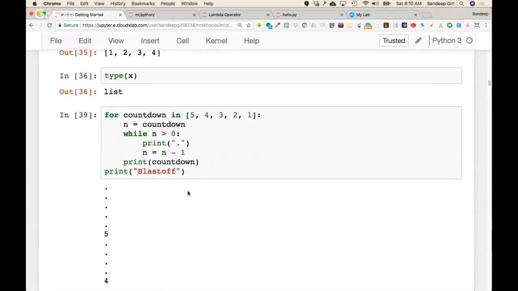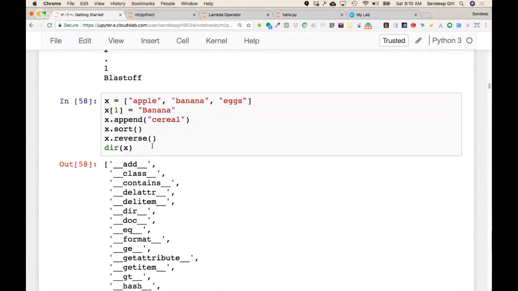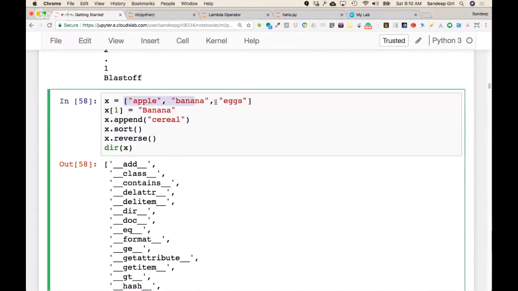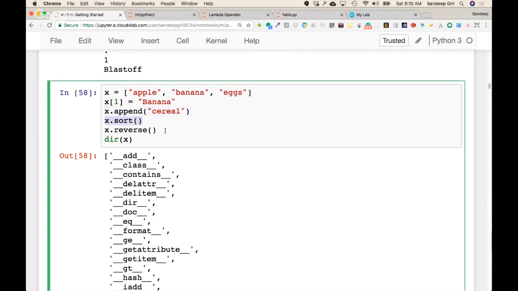All right, so here again, a few more examples about indefinite loops. Then we started talking about the list. A list is a list of things. Here, the list is a list of strings. A list could also have one string, another integer, and something else. We can change a value in the list, we can append to the list, and we can sort the list and reverse the list. We can also take a look at more functions on any variable using a command called dir. Okay, I'm going to walk you through it again.